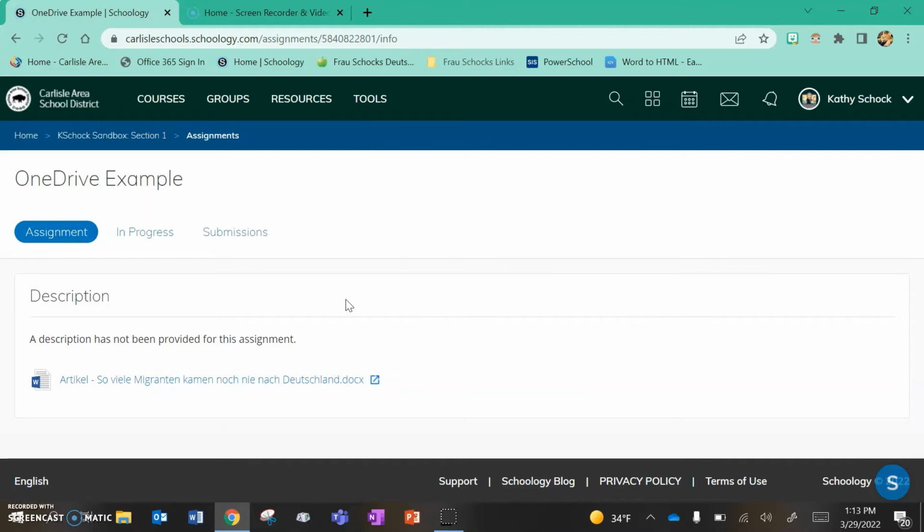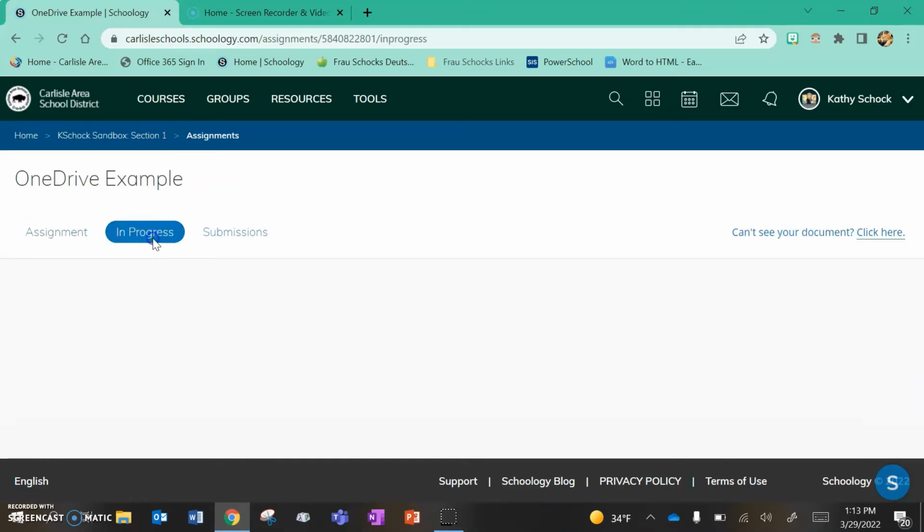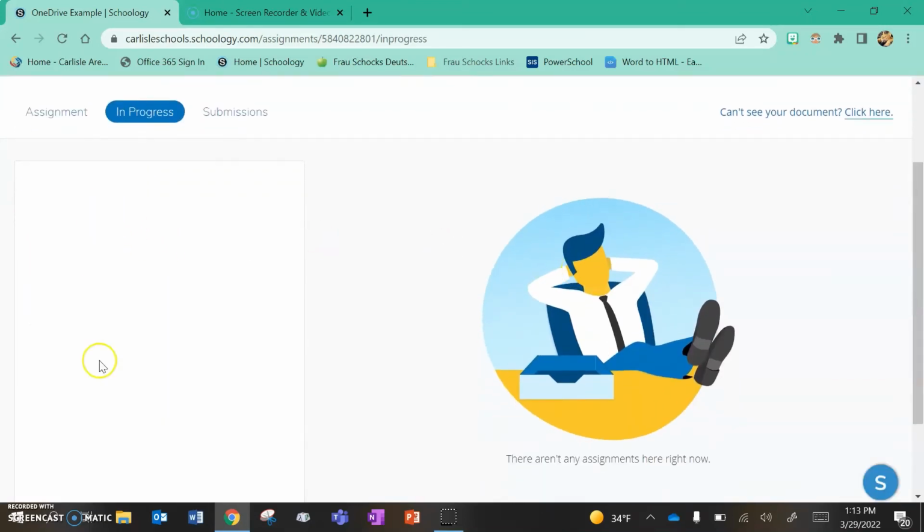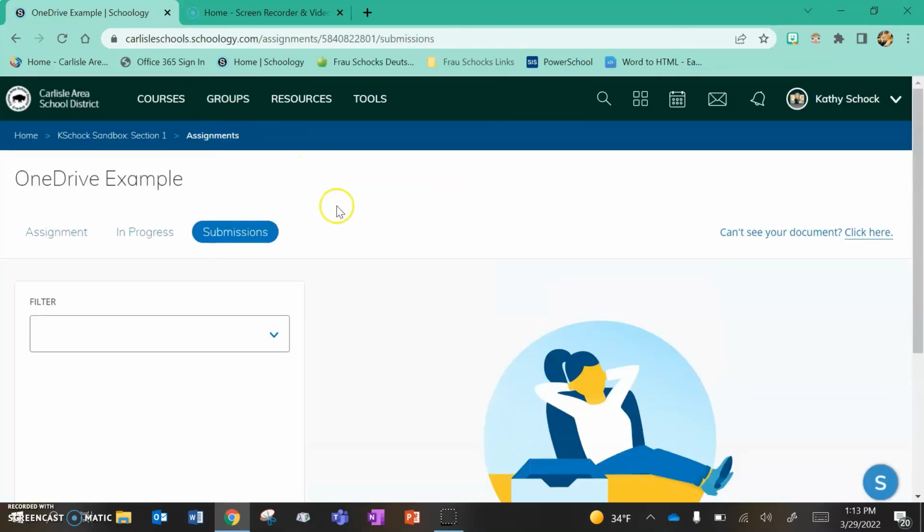As your students are working, you can come over here to In Progress. This is my sandbox course, so there's no students here. I don't have active students since I'm not in the classroom anymore. But if I did, I would see In Progress, and I could click on any of the students in my class to see where they are at in the process of completing this assignment. So that's really nice. And then you can also see submissions.